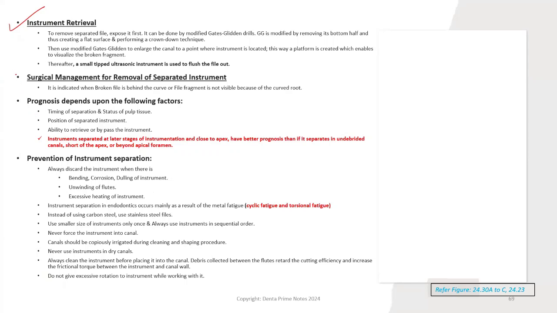So, instrument retrieval. To remove a separated file, we first expose it with the help of a modified Gates Glidden drill. It is modified by removing its bottom half, thus creating a flat surface, and used in a crown down technique. Then use this modified GG drill to enlarge the canal to the point where the instrument is located. This way a platform is created which enables us to visualize the broken fragment. Thereafter, a small tipped ultrasonic instrument is used to flush the file out.